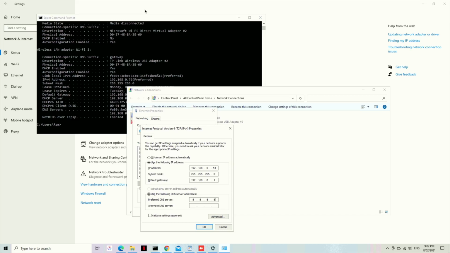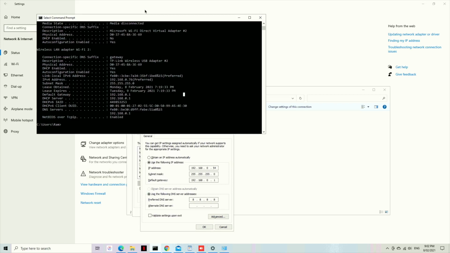So can you see the DNS server? In a command prompt, you can also see what kind of DNS server your system is using. The DNS server is also 192.168.0.1, your gateway. But your router uses another DNS server. Your router might be using public DNS or a DNS provider offered by the ISP, internet service provider.